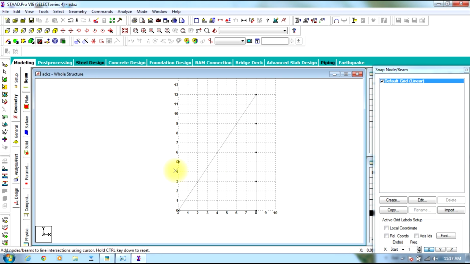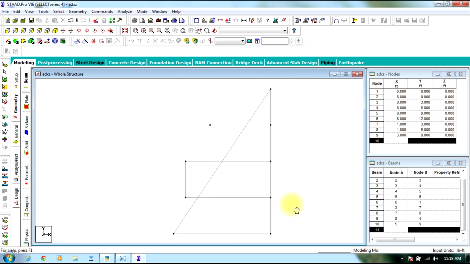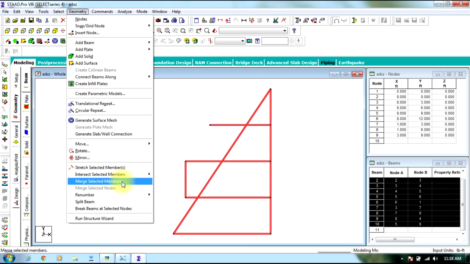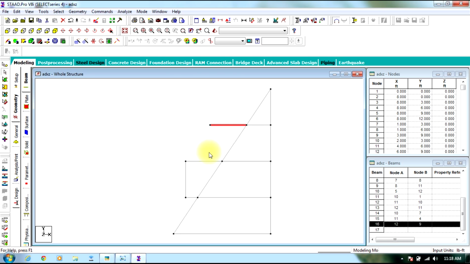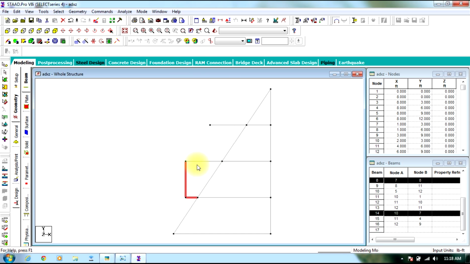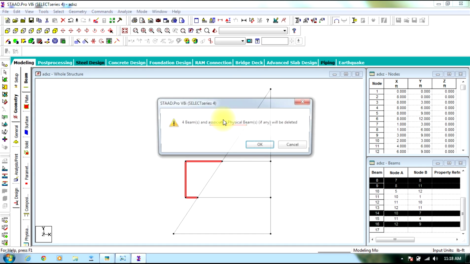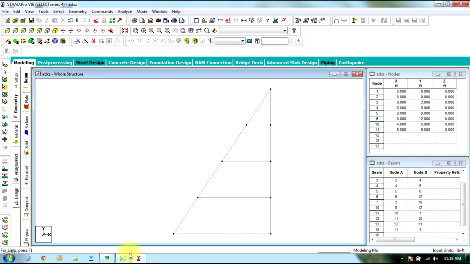Then once again, since you have from here and here, now you can switch off the grid and select the entire structure, go to geometry, intersect the members so as to get the new beams. As you can see, new beams are created. So now you just delete the outside beams so as to get a structure near to our figure.